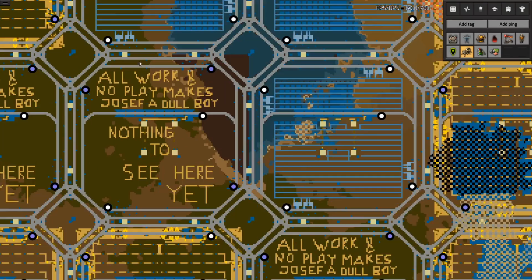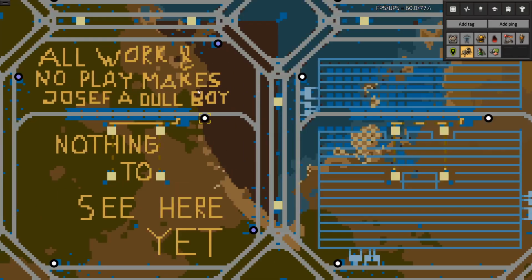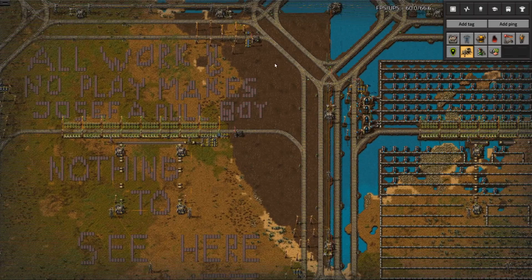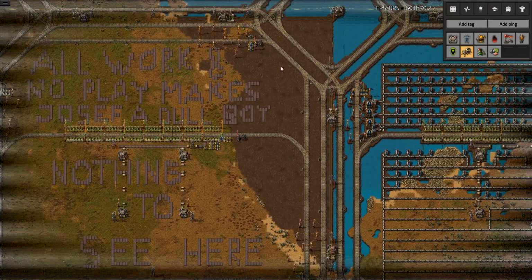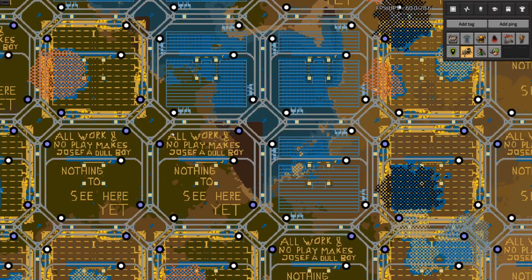But you can see, for example, this cell here had a little bit of water on the side, but it wasn't enough to make it worth harvesting the water. So instead it landfilled the whole thing over and made this ready for building something else.